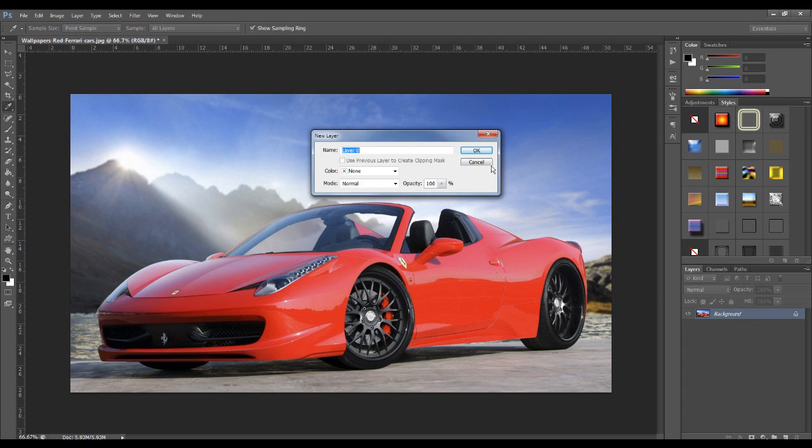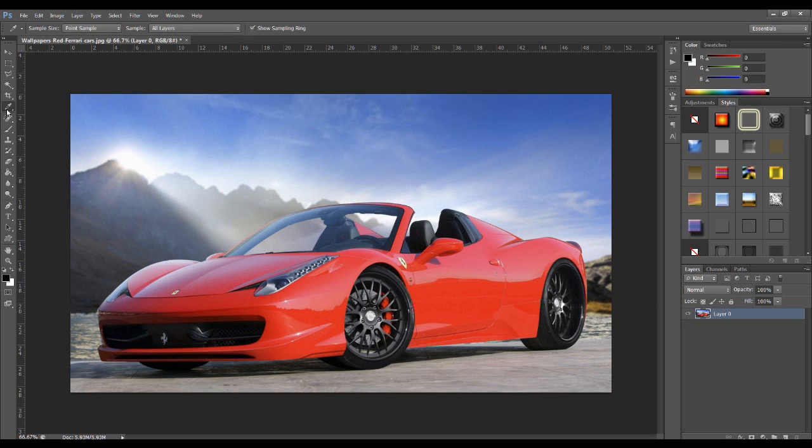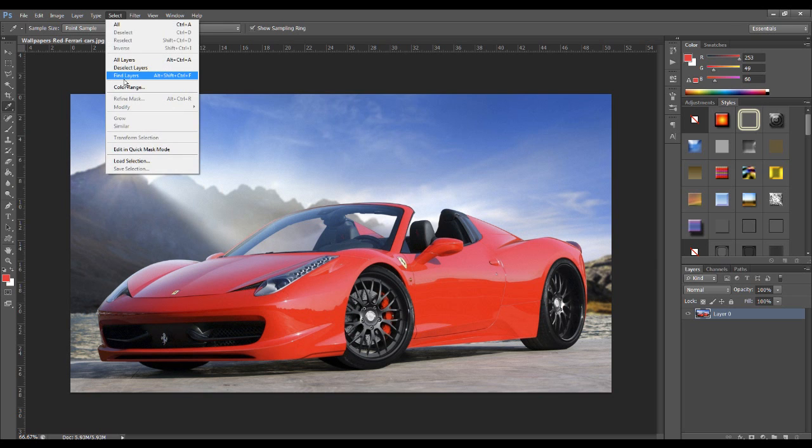Now the easiest way to do this is to use your little eyedropper tool and then just select the red. I choose the most vivid red, and you'll see what kind of effect this makes when using this feature in Photoshop. So we're just going to go to Select and then Colour Range.